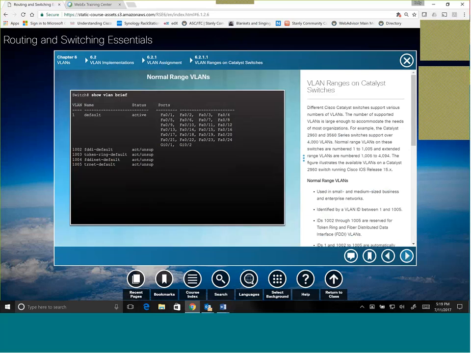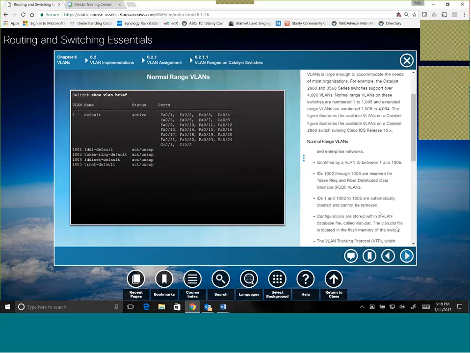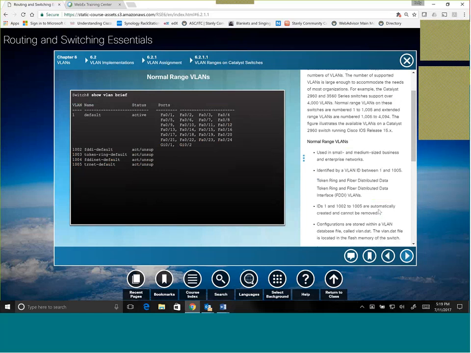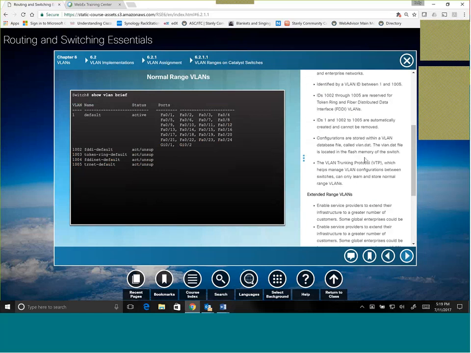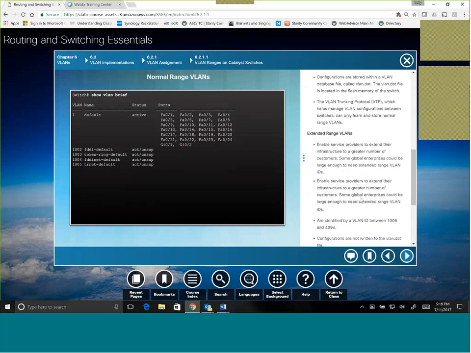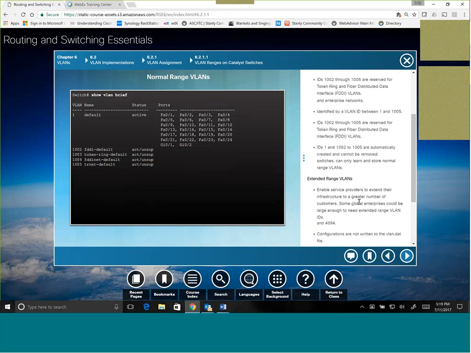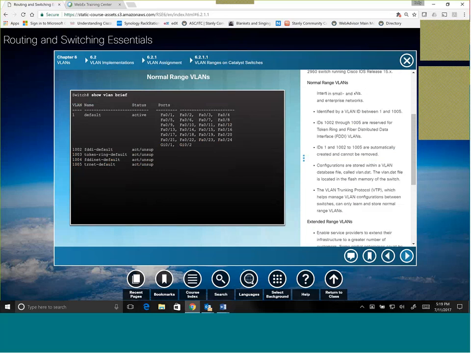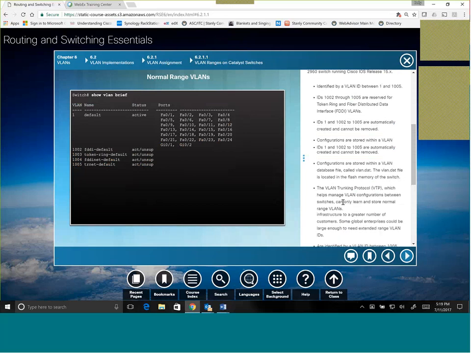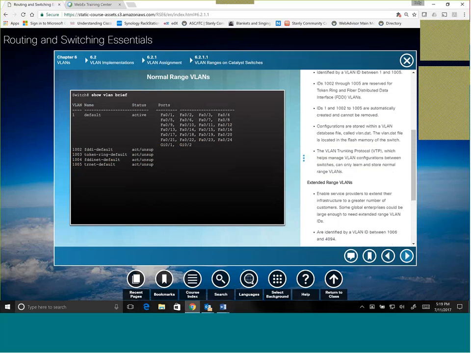Okay, ranges. Well, there's normal range VLANs, which are basically 1 to 1005. And you've got extended ranges to go above that in case you need more. For the switches that we work on, 1 to 1005 are what we'll be using. 1002, 3, 4, and 5 are set aside for FDDI, Token Ring, FDDI-Net, and TRNet. So these are really reserved.